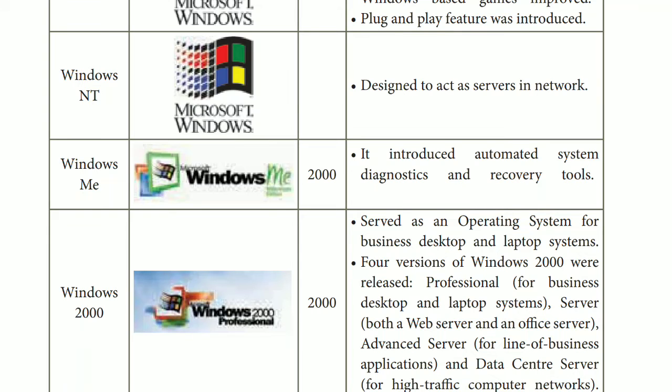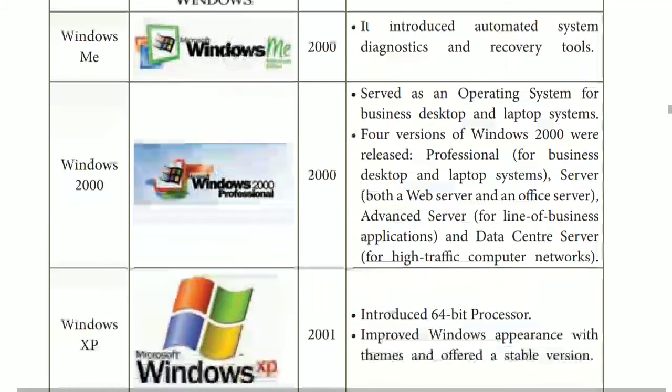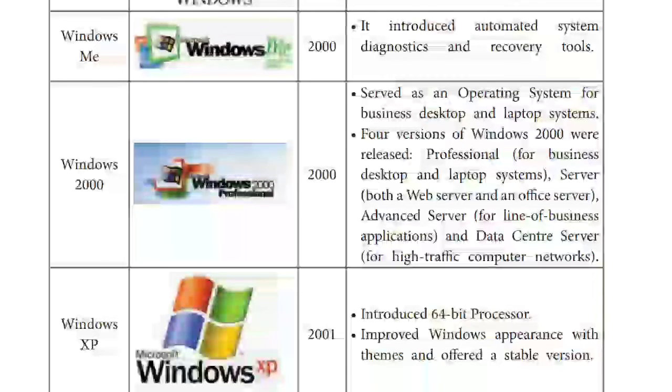And the next thing is Windows 2000. This operating system is for business desktops and laptop systems. Four versions of Windows 2000 were released: Professional, Server, Advanced Server, and Datacenter Server. These are all the different types of Windows 2000 operating system that are meant to do specific work.